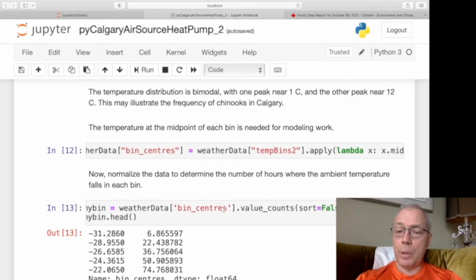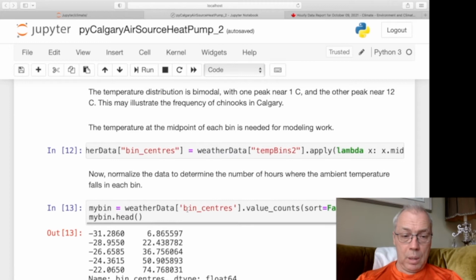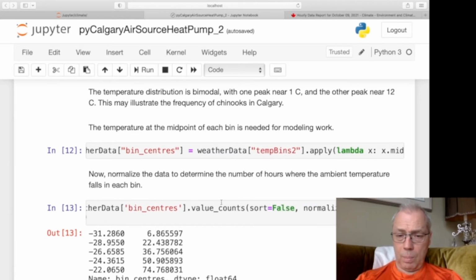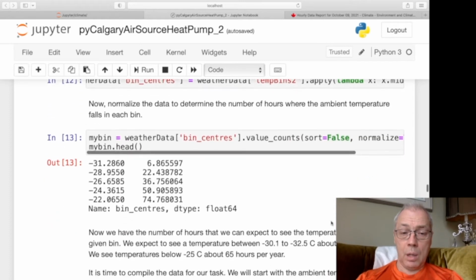Okay, we've got 15 or so years of data. Now we can normalize the hours to get a decent statistical picture for how many hours we would expect in a typical year for each of these temperature bins. So we do a value count, we normalize it, and we multiply it by the number of hours per year. We'll take a look at the top couple of rows in this calculation, and it says for times where the temperature is about minus 31, there's about 7 hours per year where we see that. And we will see temperatures below minus 25 about 65 hours per year.